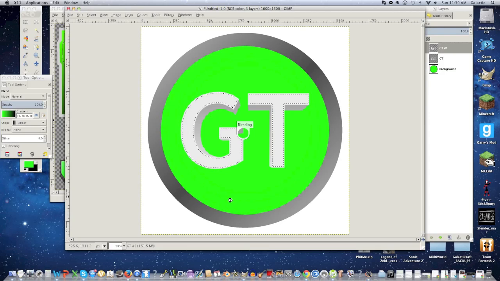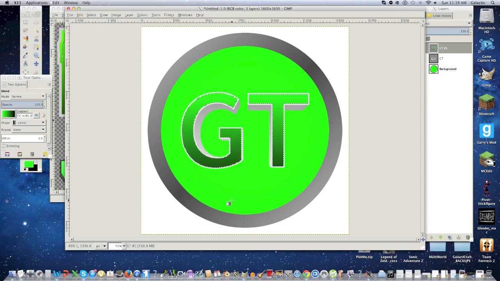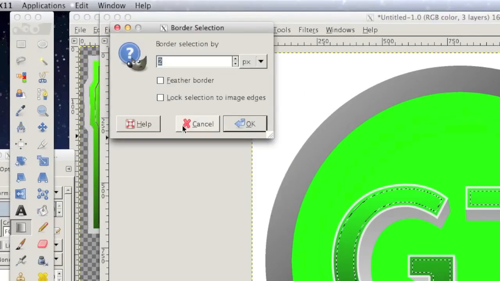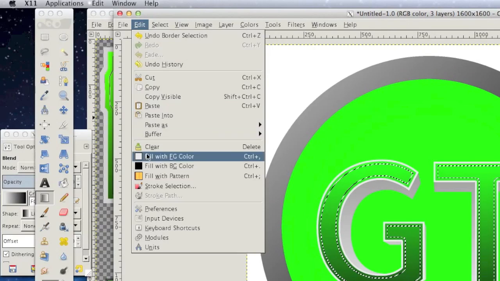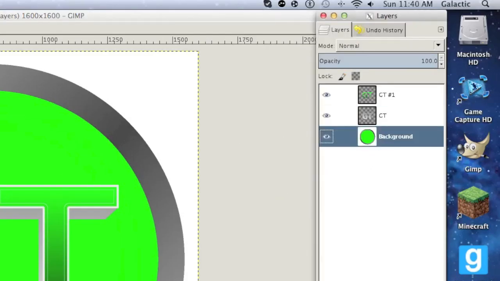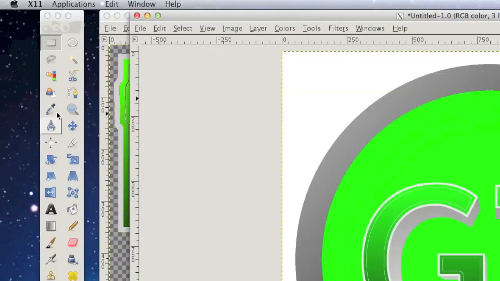It doesn't really matter. And after that, just for extra measure, you can go to Select, Shrink again, shrink it by about 10 pixels, and make the border 1 pixel and fill it with any color you want. Then click Select None and click on the background layer in the layers window.